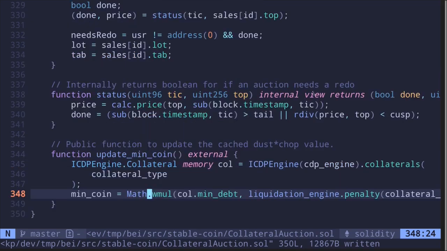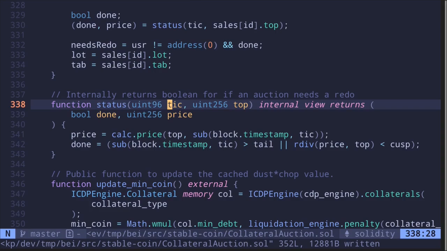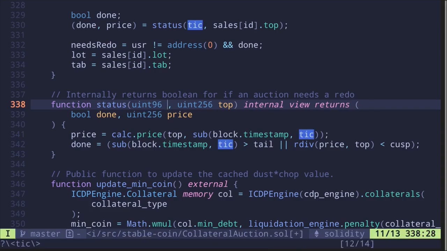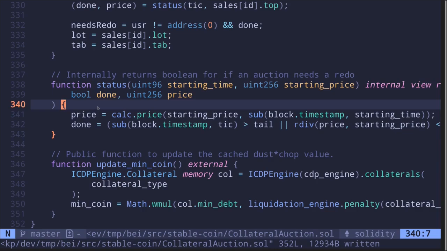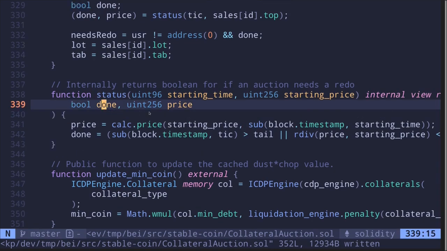This is an internal function. For the input, it's going to take in the starting time and the starting price. Let's rename tick as starting time, and then top, we'll rename it as starting price. And this function will return 2 outputs. Done, whether this auction is done or not, and also the price, the current price.